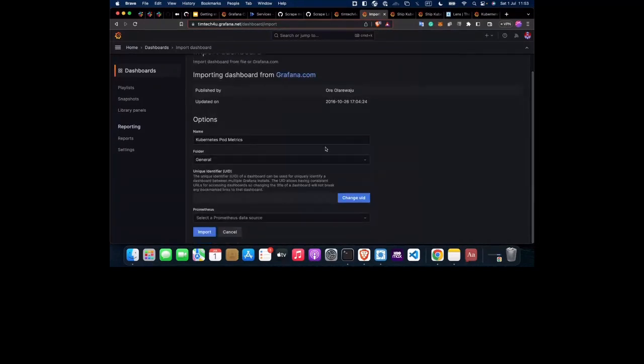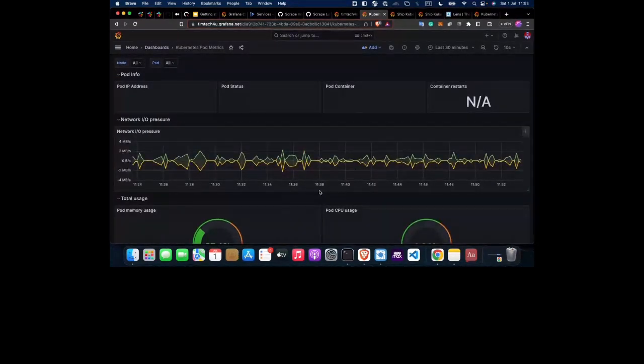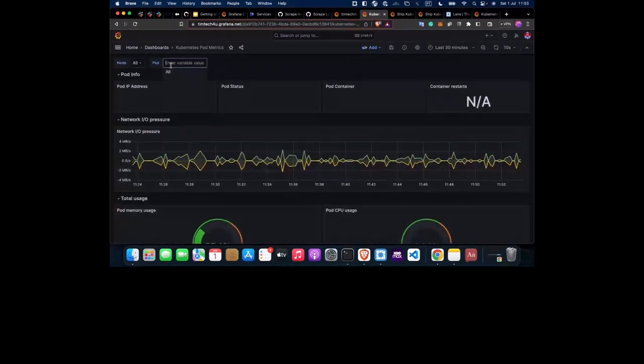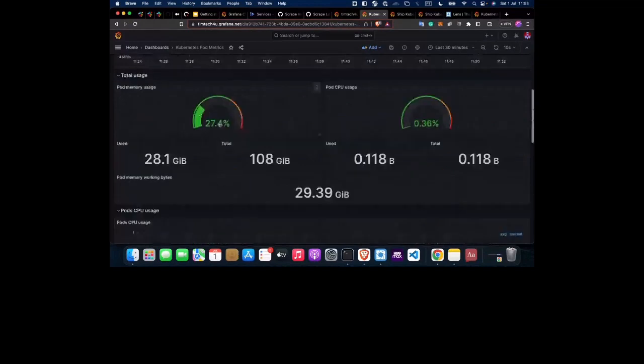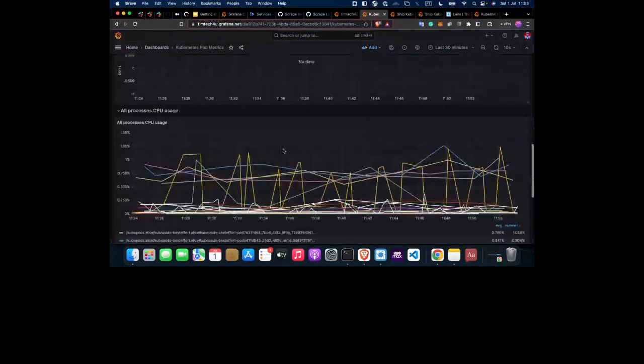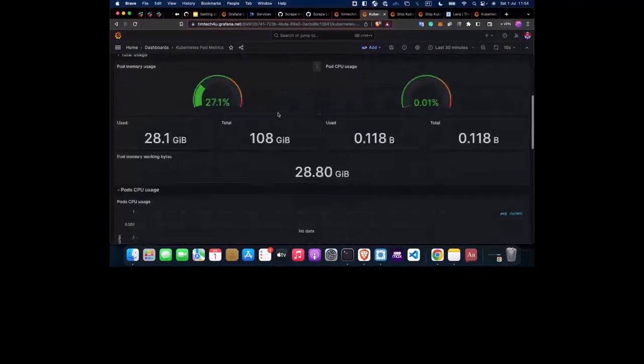It has gotten the dashboard data from the Grafana dashboard lists, right? And I'll select the data source, which is Prometheus, and import. Now you can see that this dashboard has some information about our pods, and it gives us the ability to even filter down the pods, right? You can see that, okay, our pods in total are using up 27% and other information like that.